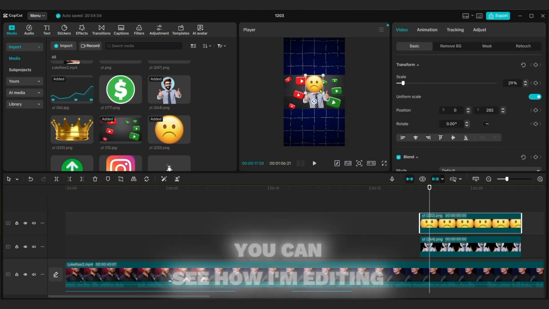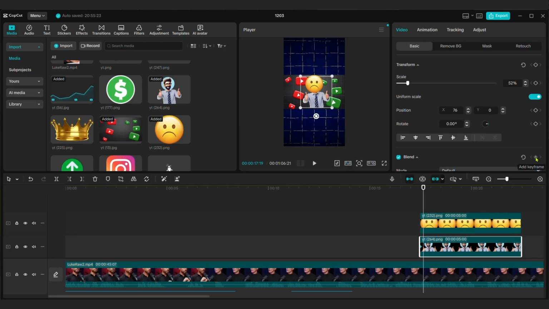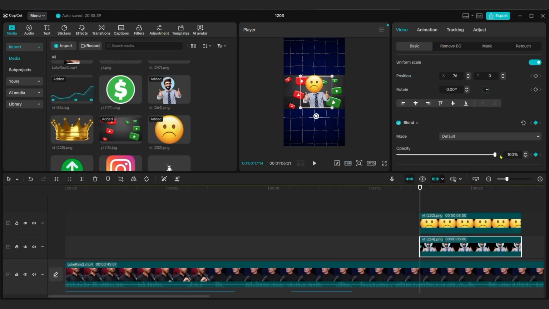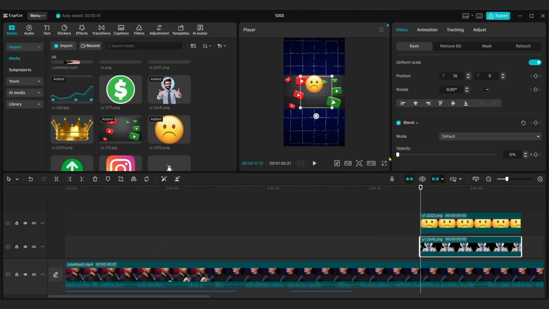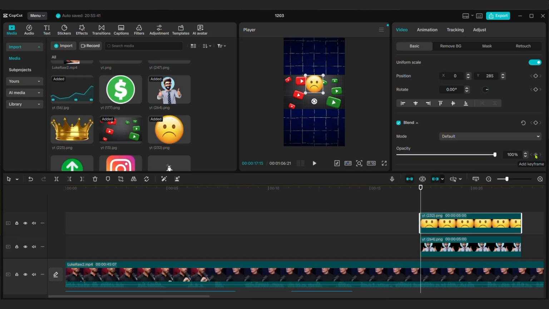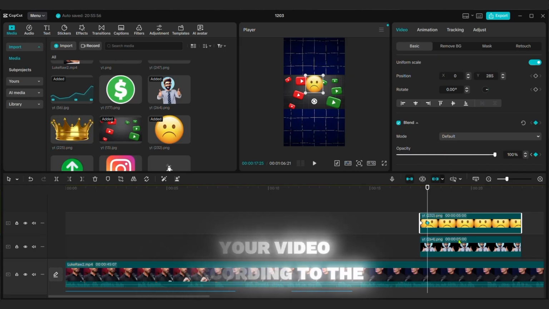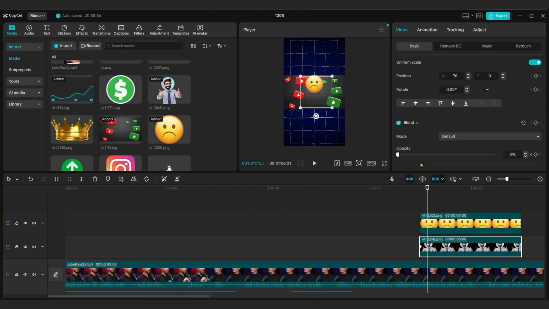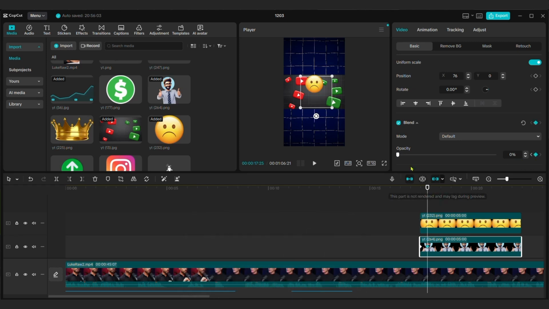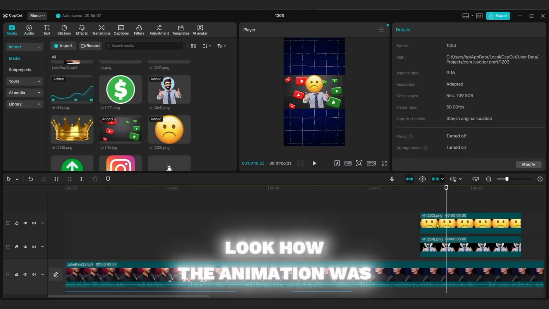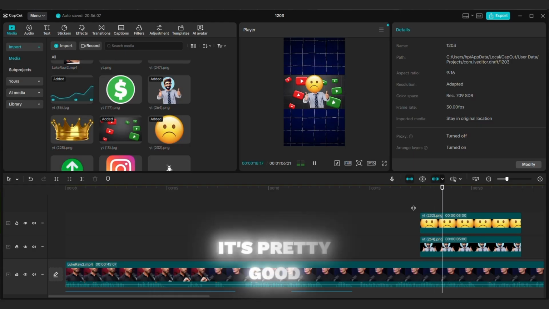You can see how I'm editing. I am adding the fade effect here with keyframes. You can apply anything for your video according to what the person in the video speaks. Look how the animation was. It's pretty good.